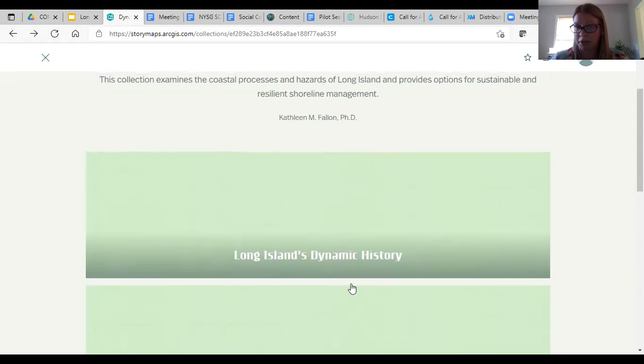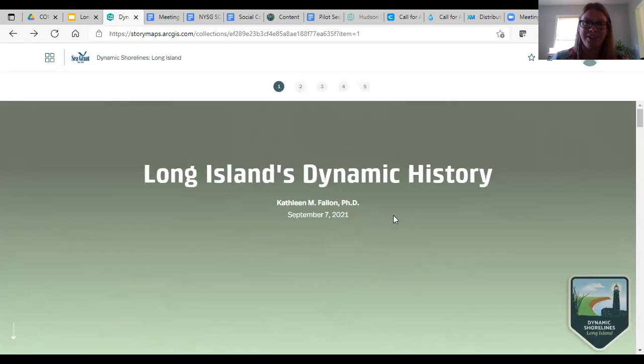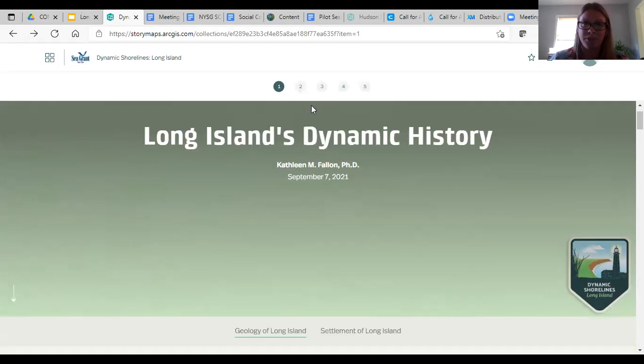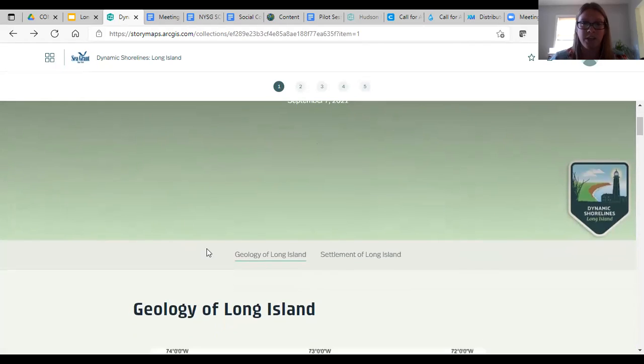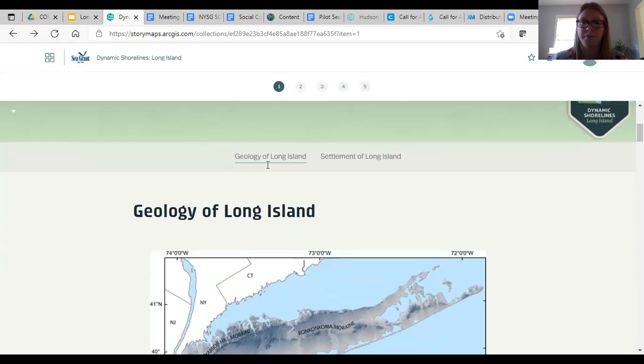So you can start anywhere you want. We're going to start in chapter 1. As you see, you are able to scroll through this up here. Clicking on this left side will get you back to the main page, and to navigate to those 5 chapters are up here at the top. You can also navigate to the different sections of the story map here. This one has 2 sections, starts with geology, and then you can move on to settlement.